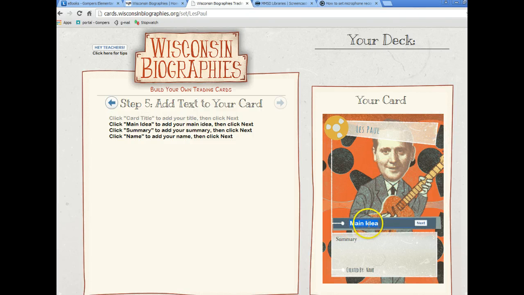Then you have a main idea. So based on what you want to say about the person in the summary, what would be the main idea? Like, why is this person important to Wisconsin history? For Les Paul, I'm going to put that he was a music innovator. He created some new things for the music industry because he was a bit of an inventor. And then I hit next.